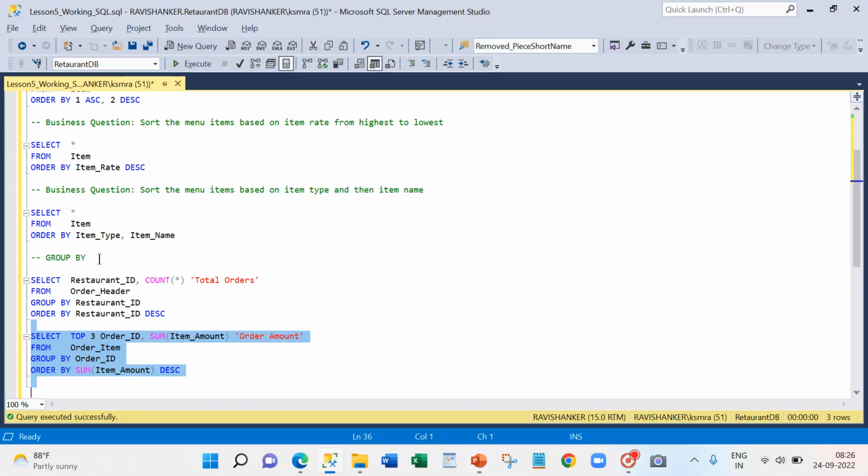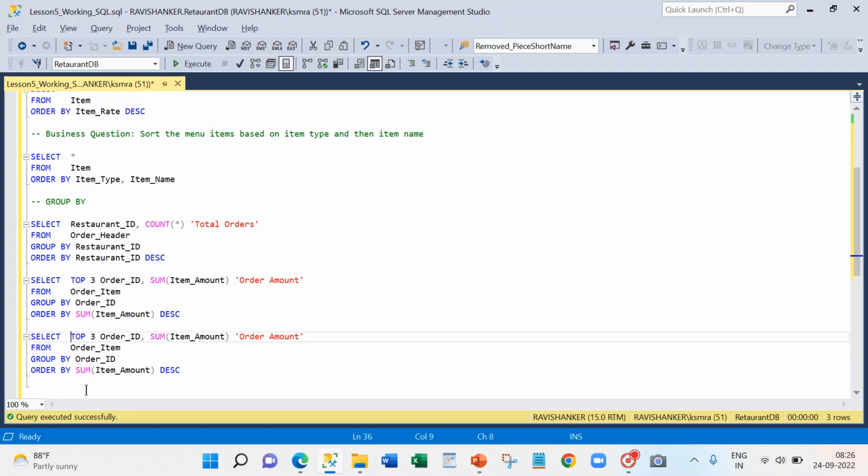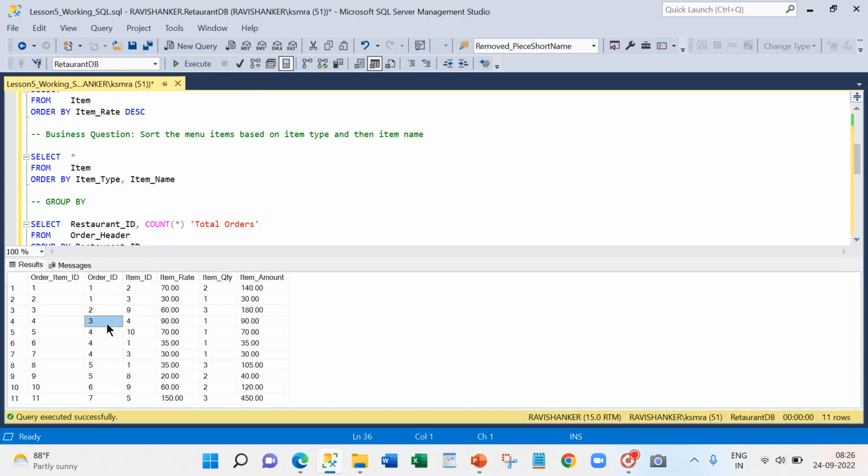Without wasting time, I'm going to show you how we can use the same example. Let's take order amount. I'm going to show you the star first, and remove all these groupings so that you understand from scratch. Select star from order amount. This is giving details item-wise for each order. Now for every order there is more than one item, right?